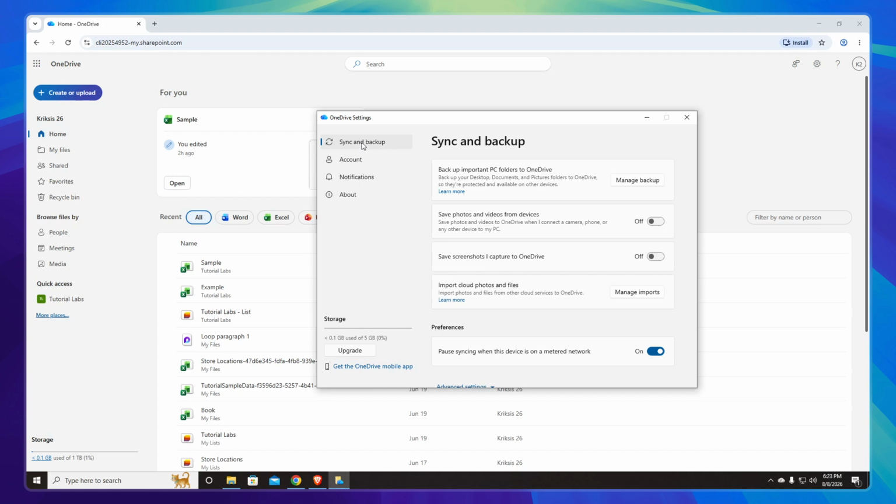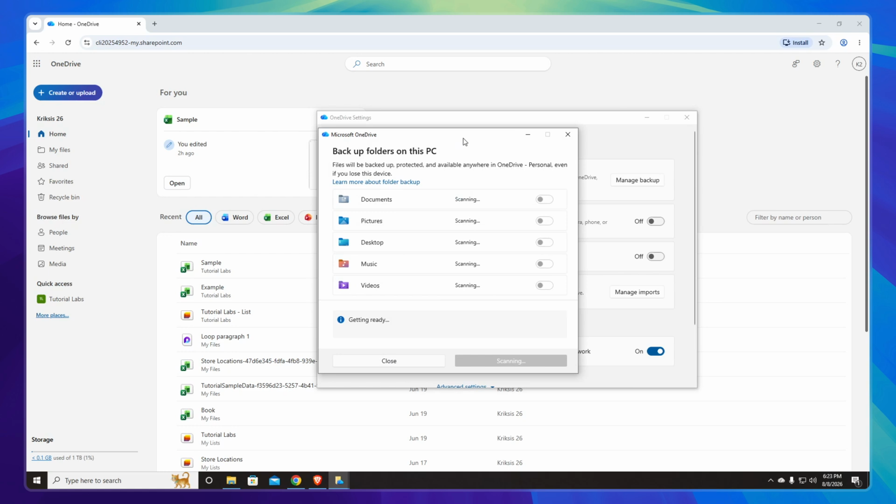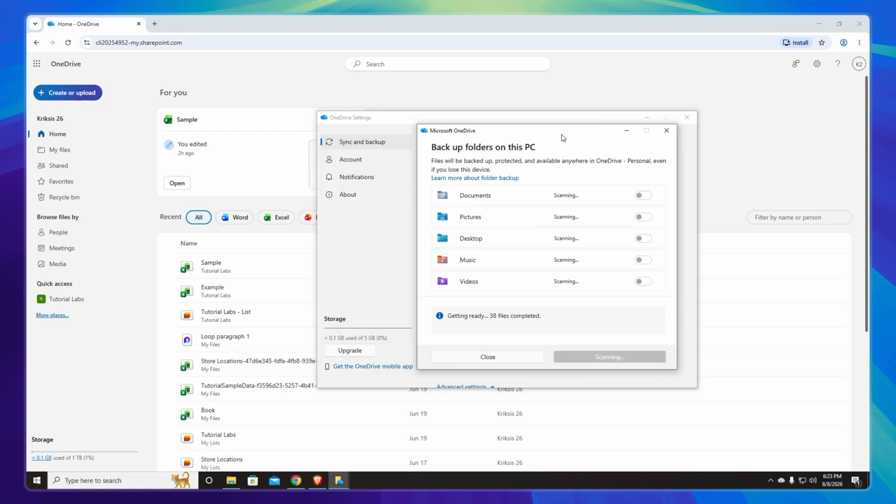From the Sync and Backup section, locate and click on the Manage Backup button. This button gives you control over all the folders that are currently being backed up to OneDrive. Clicking it will reveal detailed options for managing your backup preferences.